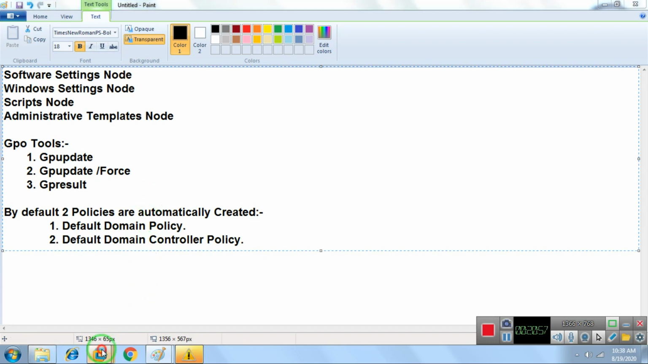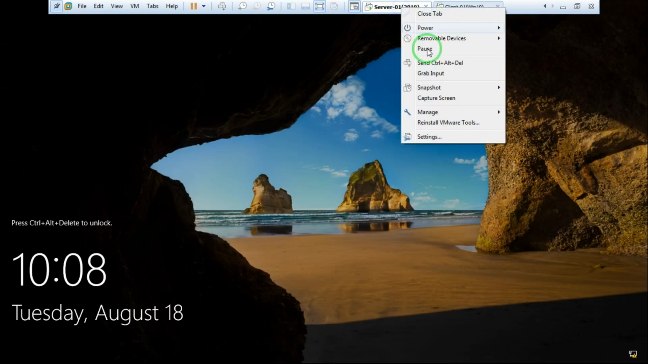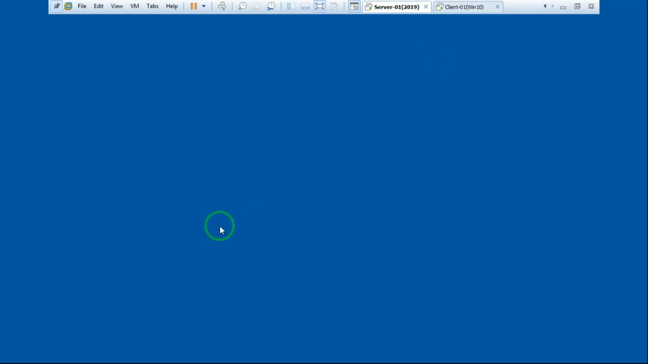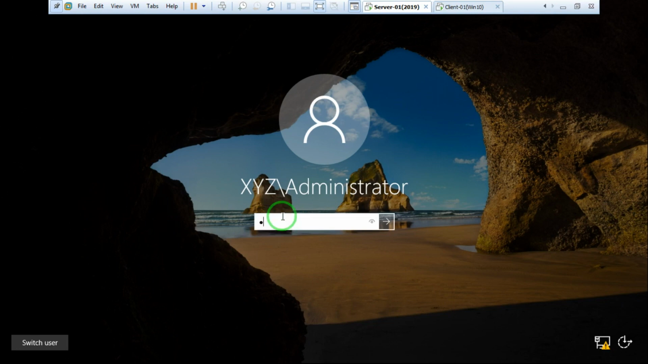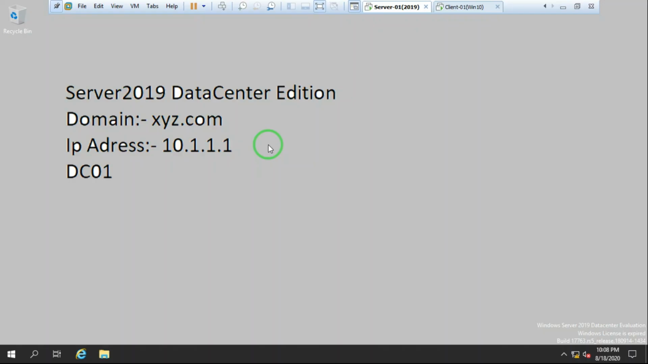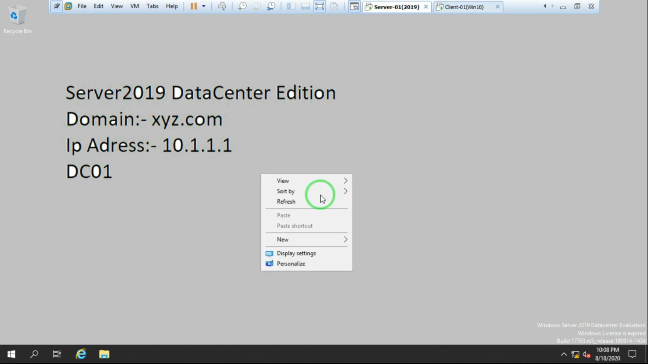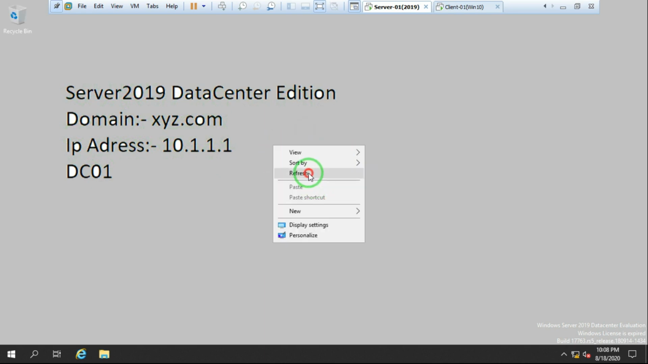Let's go for some practical. I'll open my server once. It's already open and logged in. I give the password. Now, as you can see, we have a Server 2008 Datacenter. My domain name is xyz.com, IP address is 10.1.1.1, and we have a domain controller 1. This domain controller name is DC01.